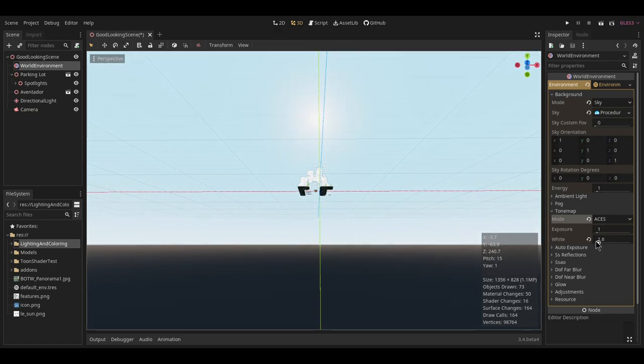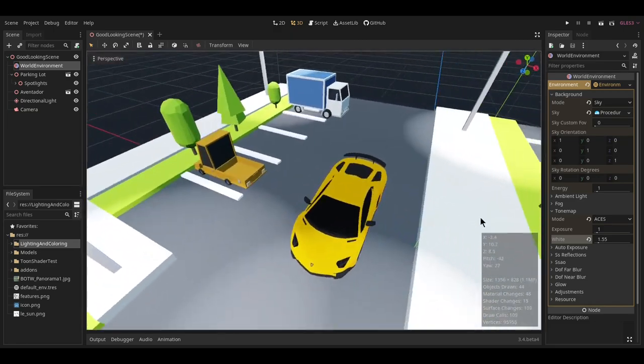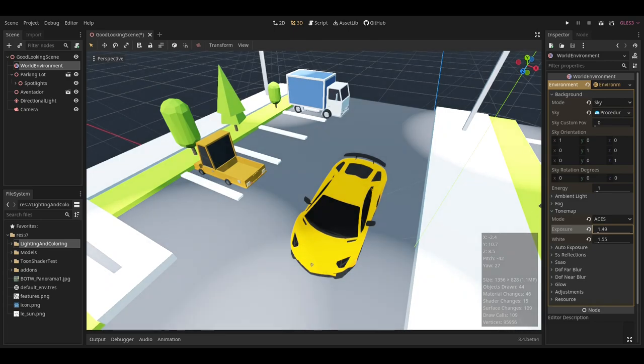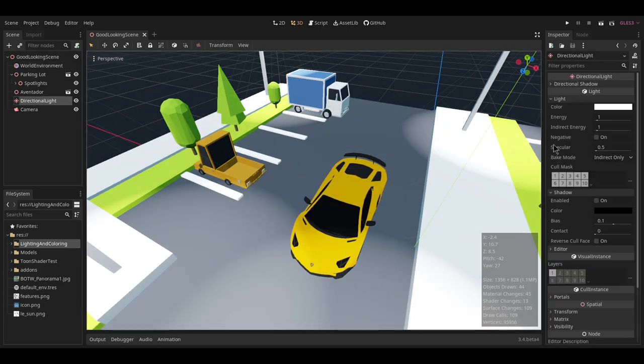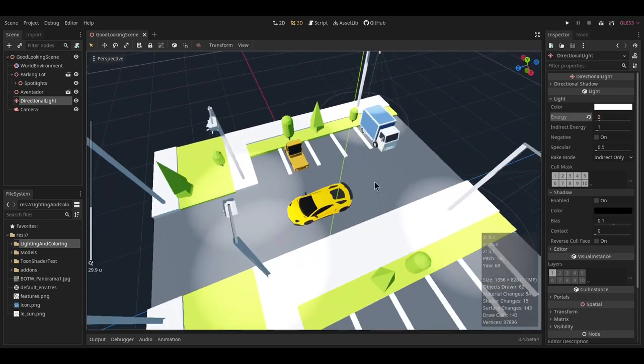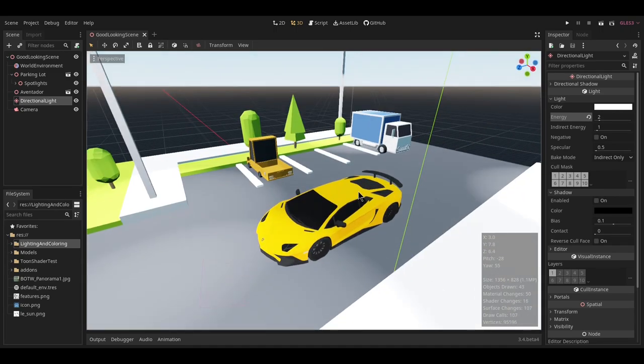Next, we're going to zoom out a bunch, focus on our sun, play with the white point until the sun seems like it is correctly white balanced. I think that's about right. And our scene looks a little bit dull. You can raise the exposure of it if you want to make the scene look a little bit better. What I'm going to do instead is in my directional light, I'm going to raise the energy of the light to 2. And our scene's already starting to look way, way better than what it was initially.